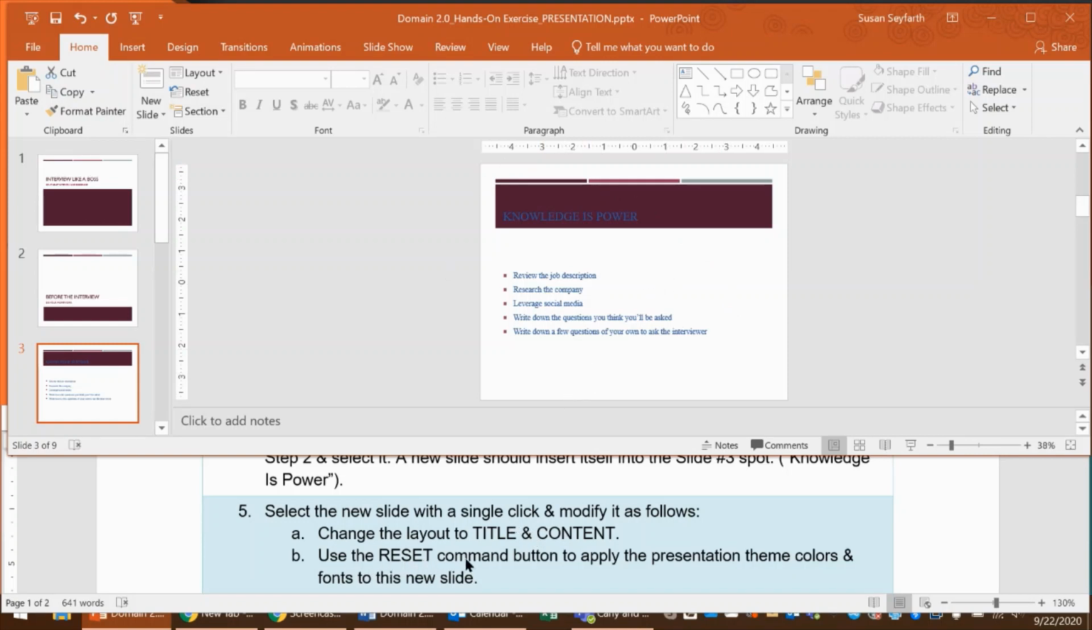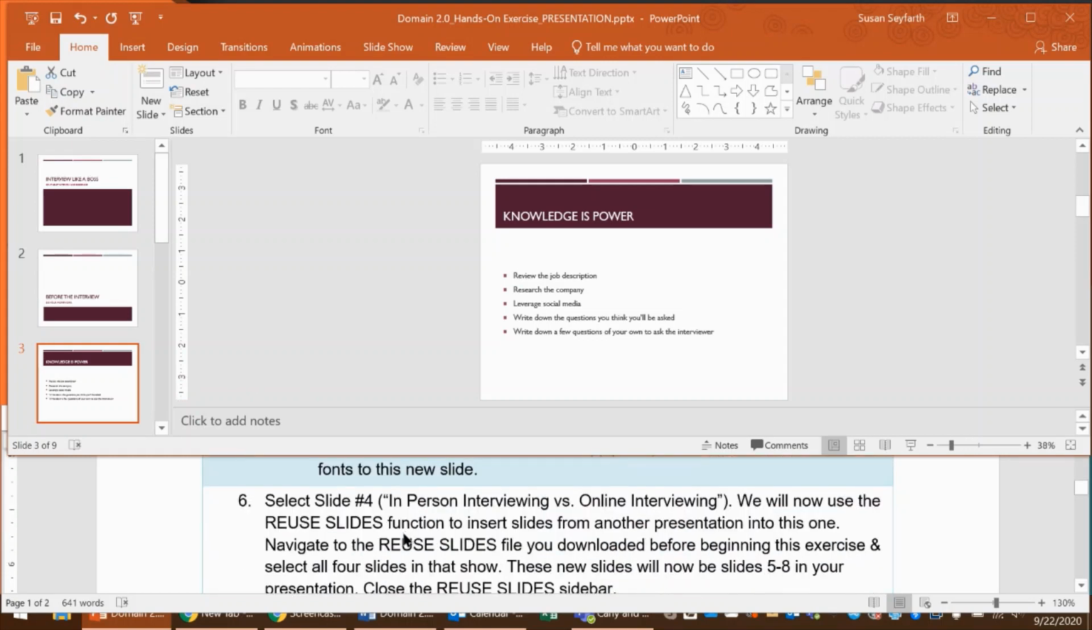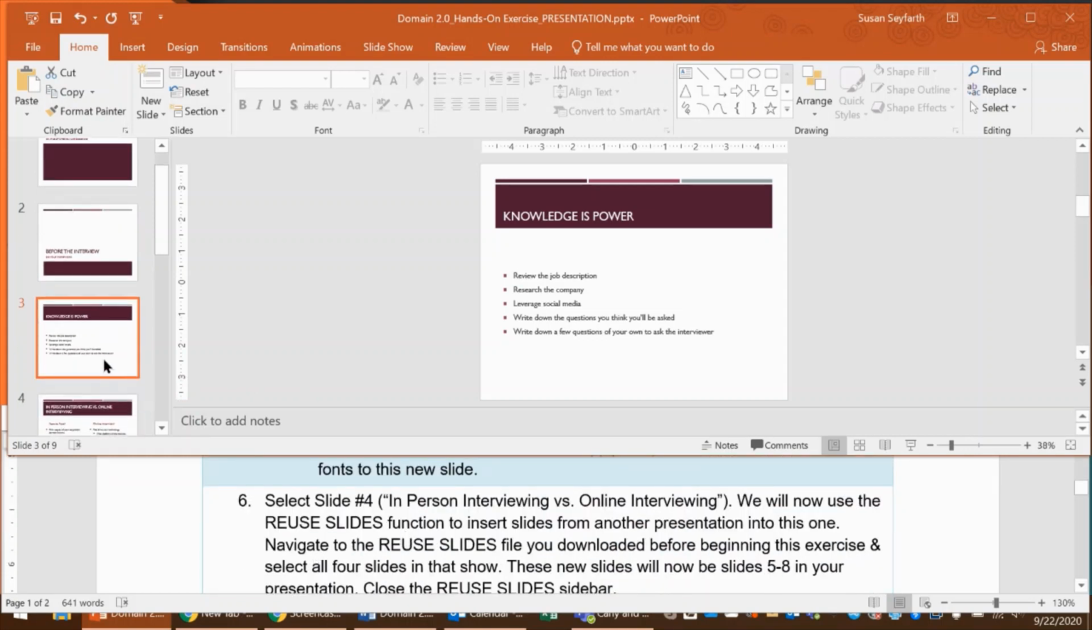I'm going to use the Reset command button to apply the presentation theme colors and fonts to the new slide. The Reset button is just below the Layout button, and it applies, again, the font, the colors, the sizes that come with the theme to this new slide. So now we're all fixed. That's great. Let's go on to step number 6.